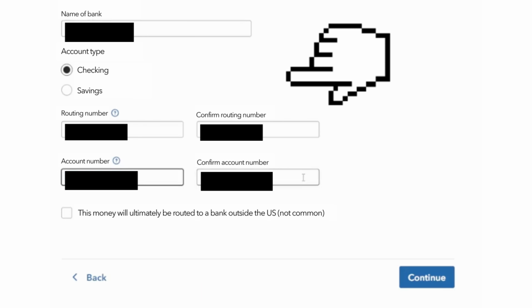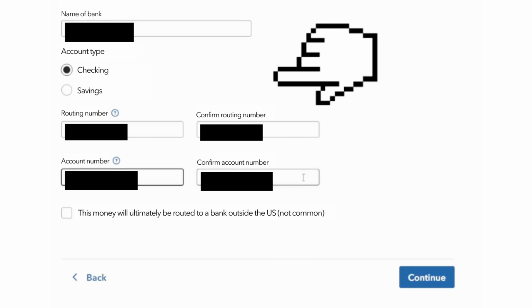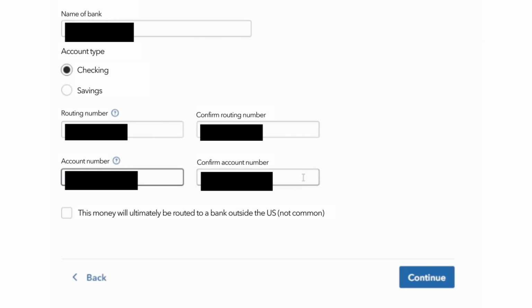This page will then appear, and you may start to change your direct deposit bank account information. And after you are done, click on the Continue button right here.